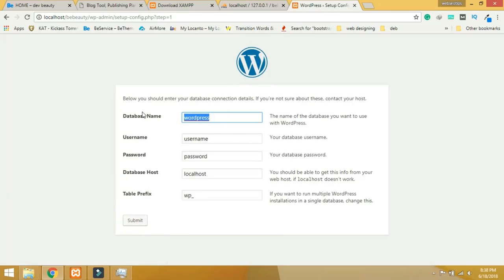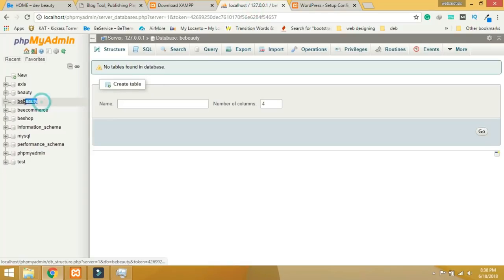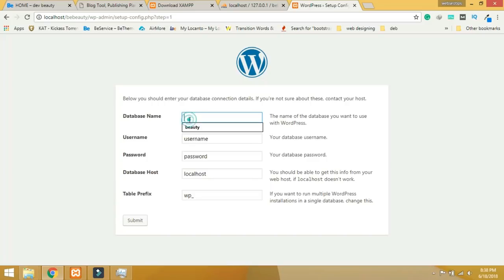After that give the database name, I mean whatever you gave in the top section. From here you can see what you already put here, BeBeauty. It should be the same and it is case sensitive. So from here you just paste it, BeBeauty. Username should be root, and I don't need a password, and the database host should be localhost, and the prefix you can give whatever you want, but this one is almost compulsory.